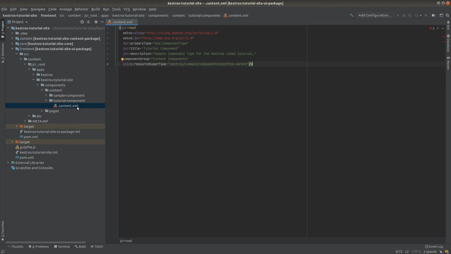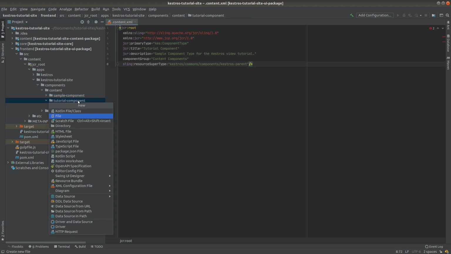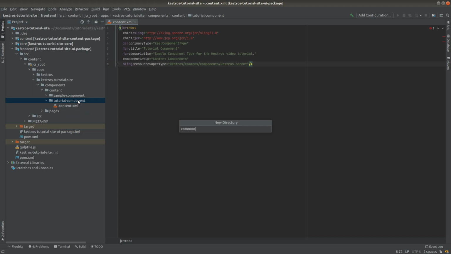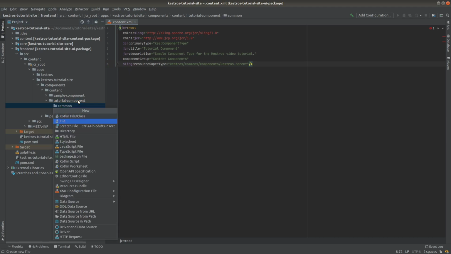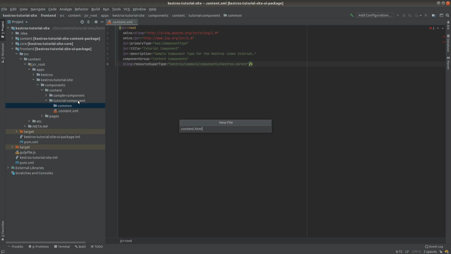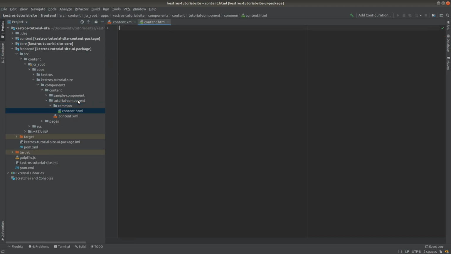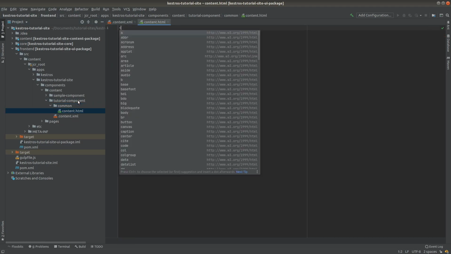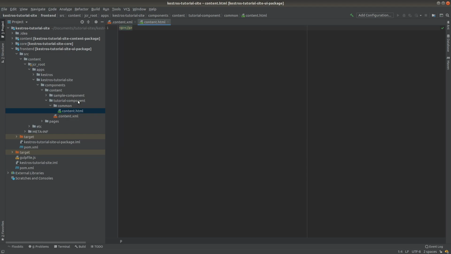So now that we have our component type configuration set up, we can start adding views, and the first that we'll add is our common view. For now, we won't have any properties that this view calls, so we'll just add a paragraph and say this is the common view.